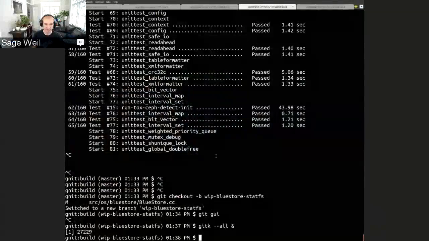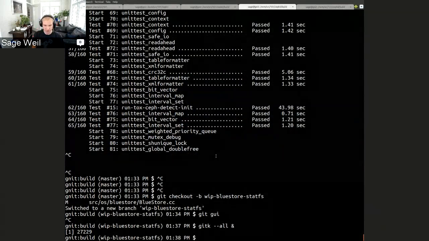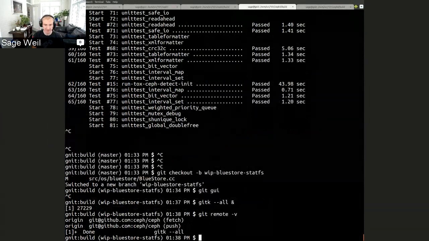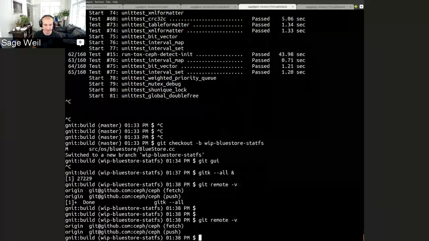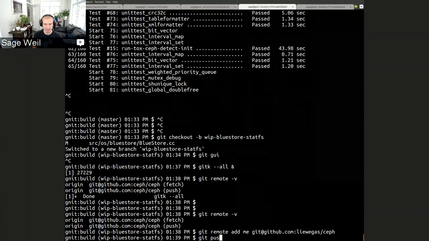All right, so we've committed our change. The next step is to push it back to GitHub. In this particular checkout, I haven't added the remote origin for my own Git clone, so I'll add that now. That's github.com, my GitHub username, and the repository name. So I can do git push me, and then wip-bluestore-statfs.